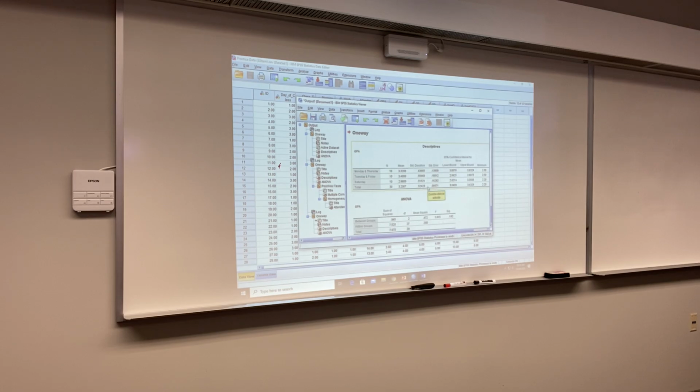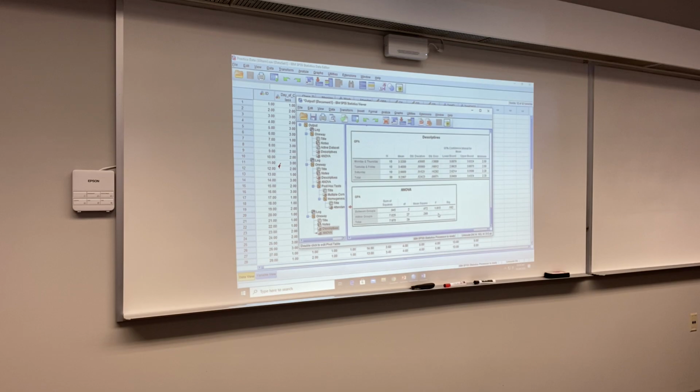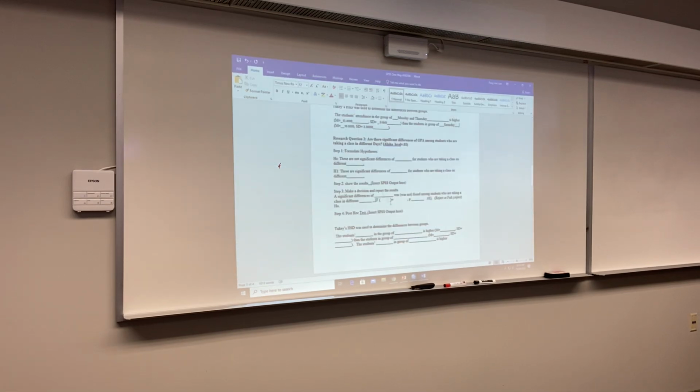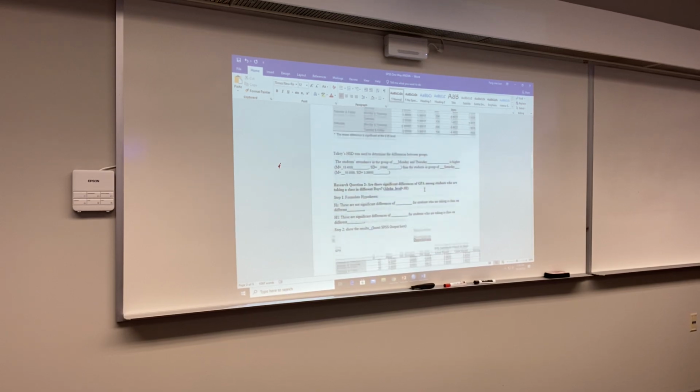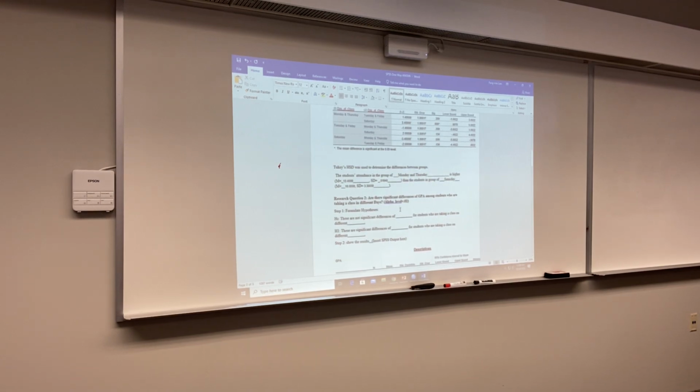For both, don't take that out yet, because we don't know. Like this one actually looks like bad news, but for us it's good news because we don't need to do any more work. So descriptive. Let's copy these two. Oh, by the way, let's clear out the hypothesis. Otherwise, if you don't clear it out, I may take points off. So, difference of GPA for students taking a class on different days. GPA.